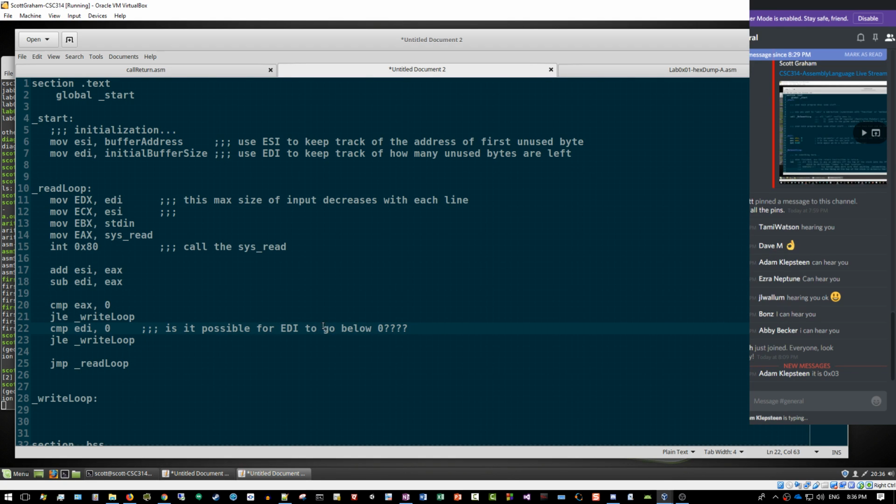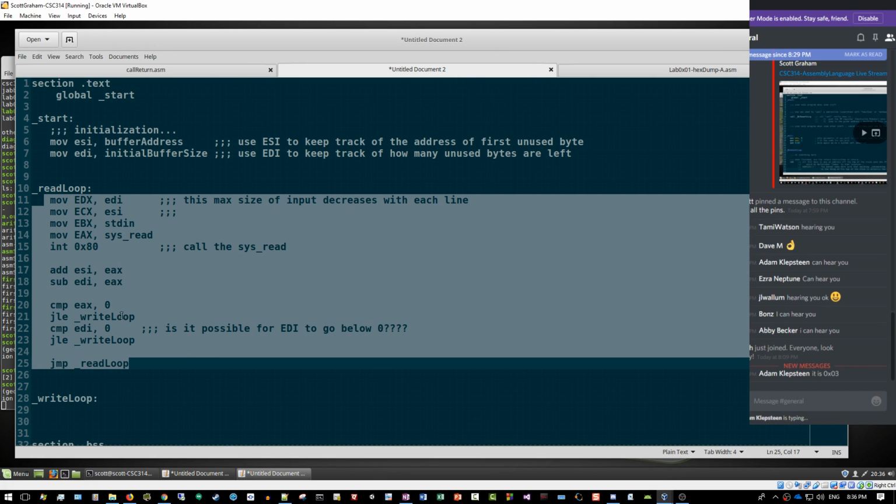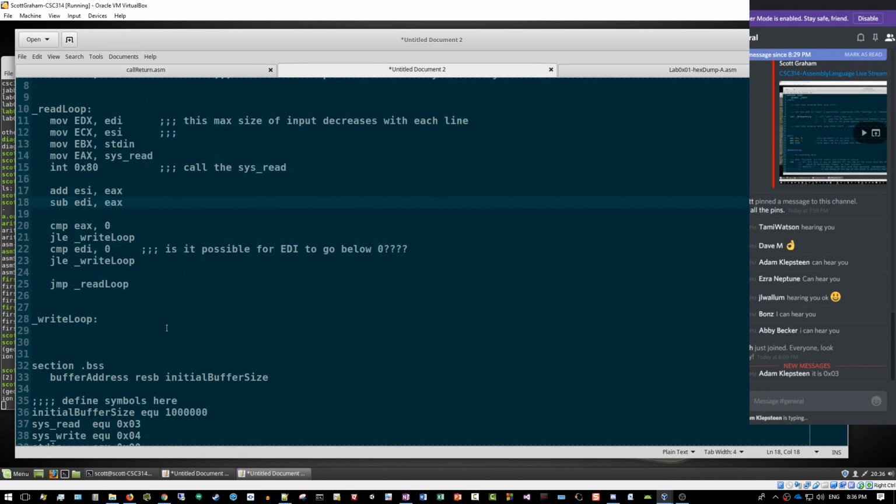If it did go below 0, that would mean that we overflowed our buffer, because if you were subtracting the number of bytes you read in, and it was more than the number of bytes that were remaining for those bytes to fit in, you're overflowing your buffer. So I want you to look at what's going on in these instructions here and see if you can figure out what will happen. Is it possible for EDI? You need to think about the rules that govern how sysread works to answer that question.